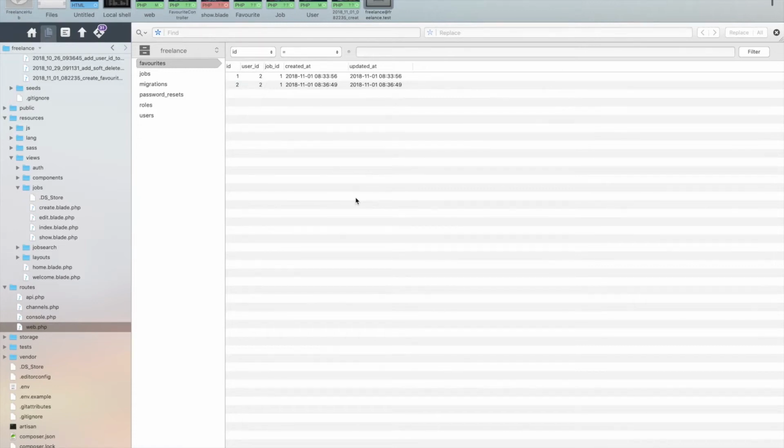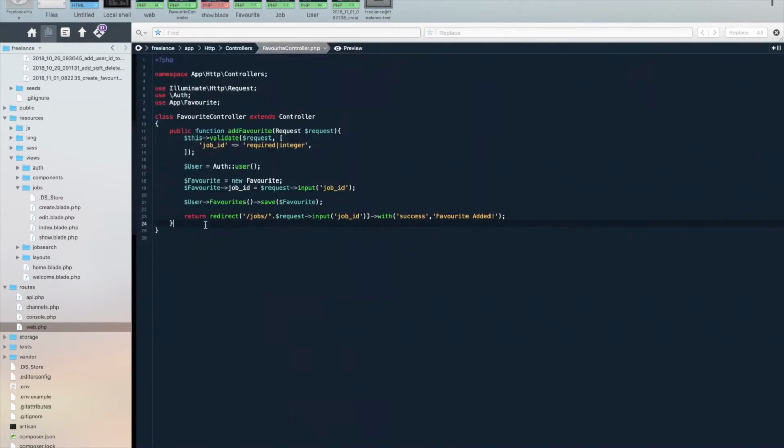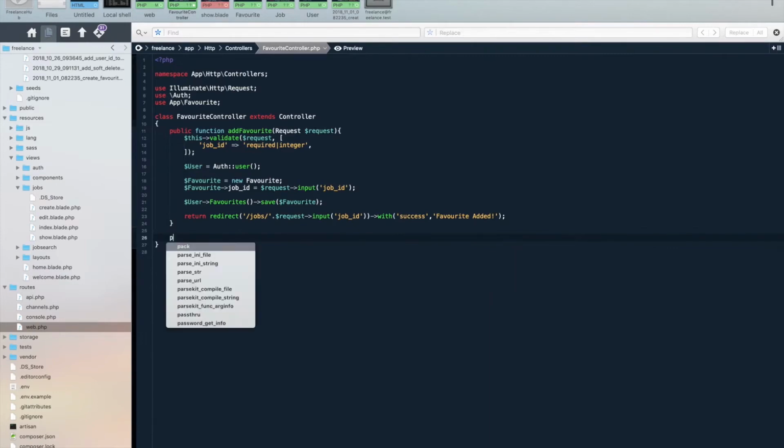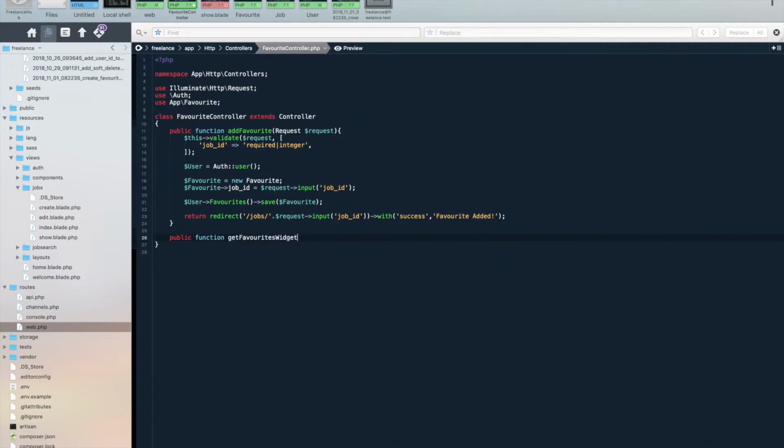The first thing we need to do is be able to provide our favorites to that sidebar. And we're going to do it similar to our menu controller. So we use an app service provider to find favorites if applicable and provide it to our layout. But first we need a way to look up our favorites. So if we go back to our favorites controller, we can create a public function here that's get favorites widget.